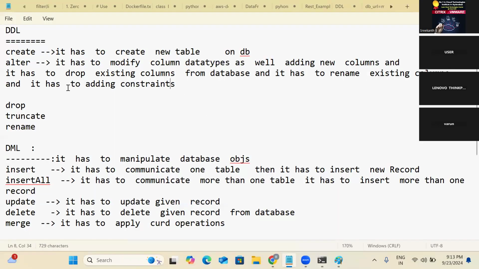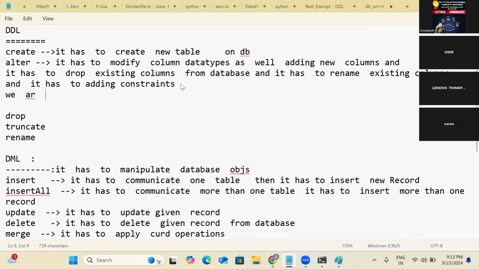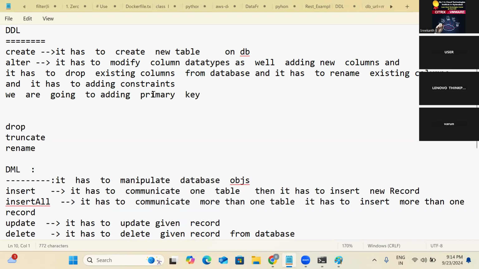Okay, in the same way, the last one also here. It has to add the constraints also. Constraints means we are going to make a restricted table. Like we are going to add a primary key constraint here. What is the primary key constraint here? It's a constraint here. See that now, guys.